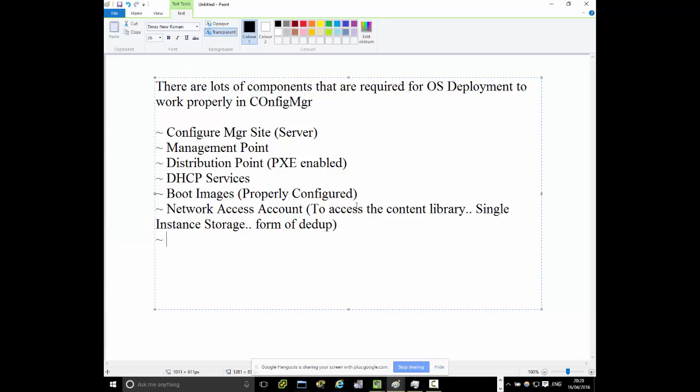What else do we need? Okay. We need our OS images also, because that's what we'll be deploying. What else do we need? ADK. Yeah, absolutely, properly configured. From Windows ADK, that's what will be used to create the original boot images that we'll be using. What else do we need? We need hardware drivers, right? Also, yes, the drivers.